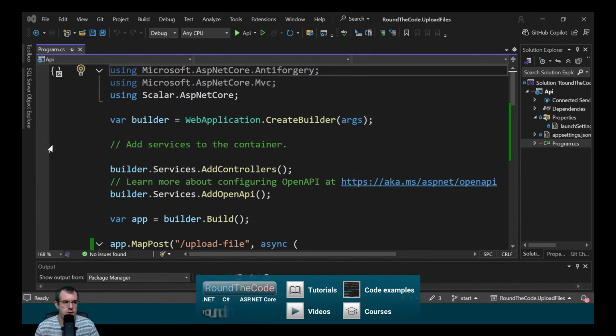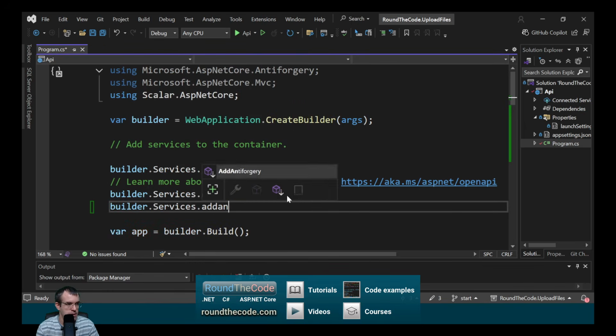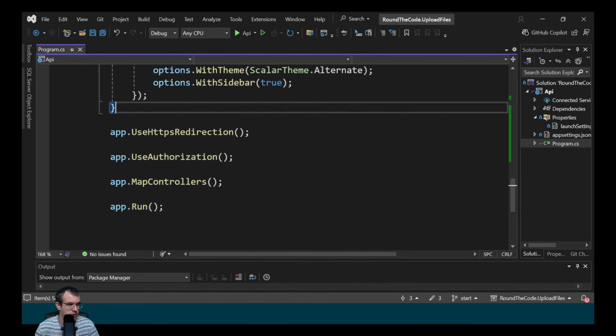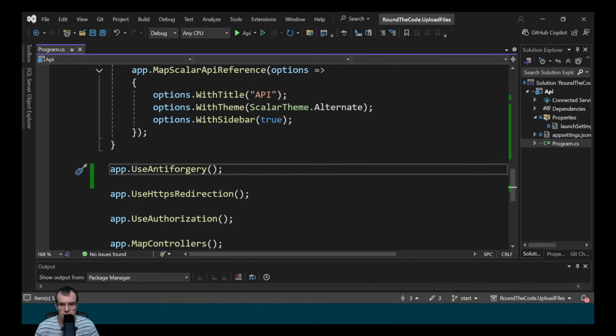Then in Program.cs, we need to add a couple of lines to enable it. So we call builder.Services, and we call AddAntiforgery. And we also need to use the anti-forgery. So we call app.UseAntiforgery.